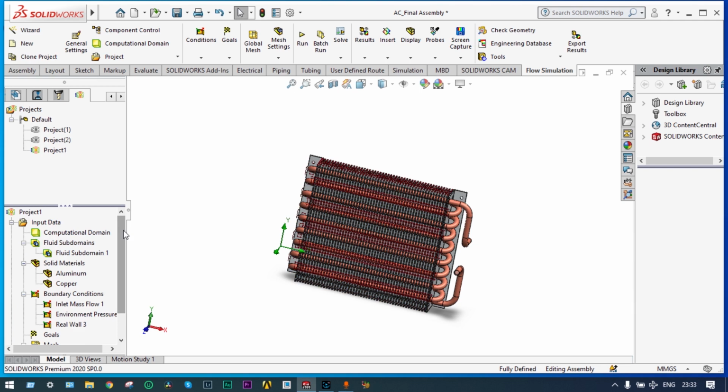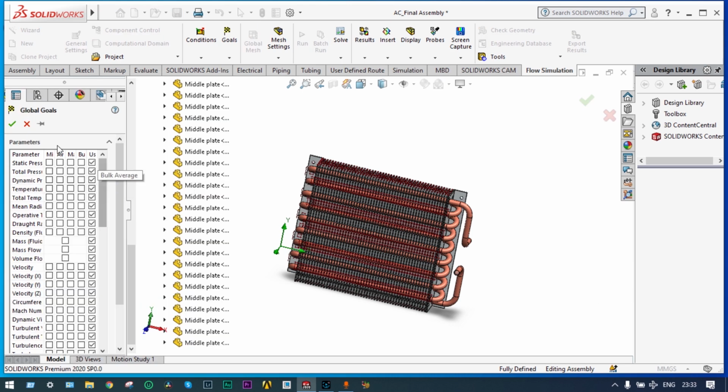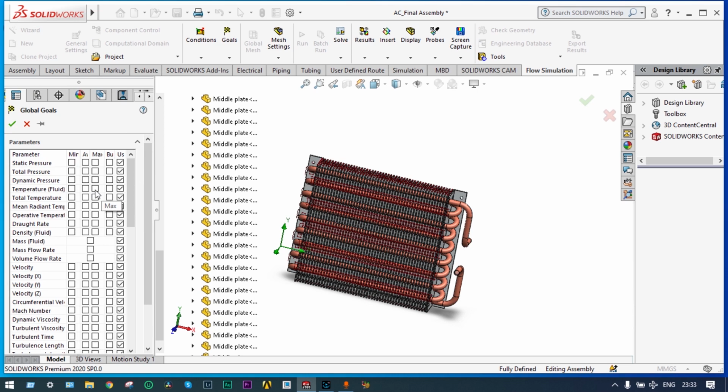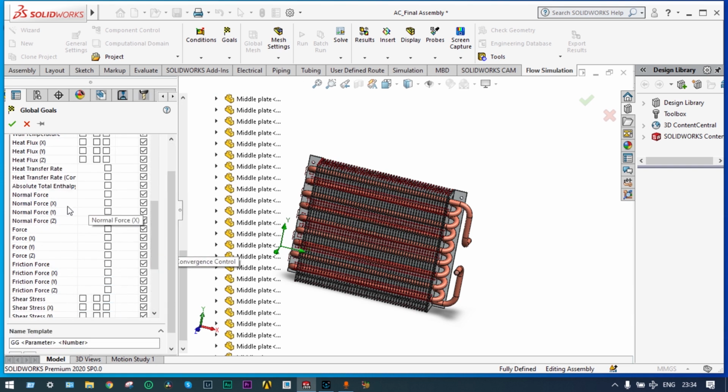Now finally we have to select the goals. Lots of goals can be selected, but two types of goals we want. Insert global goal. We will take maximum temperature of fluid and maximum temperature of solid. At the same time, what is the maximum wall temperature?